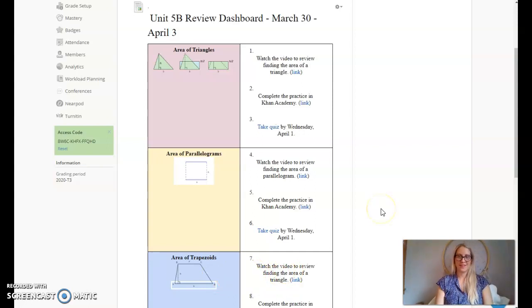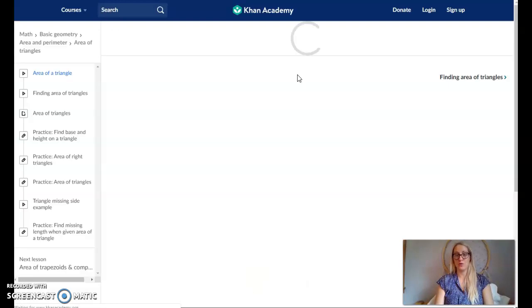So let me show you how this works. For area of the triangles, we have a list of things that we want you to do. So first is to watch the video to review finding the area of a triangle. The link is right here, so you don't have to go anywhere else. You just need to click this link and it will take you exactly to where you need to go.